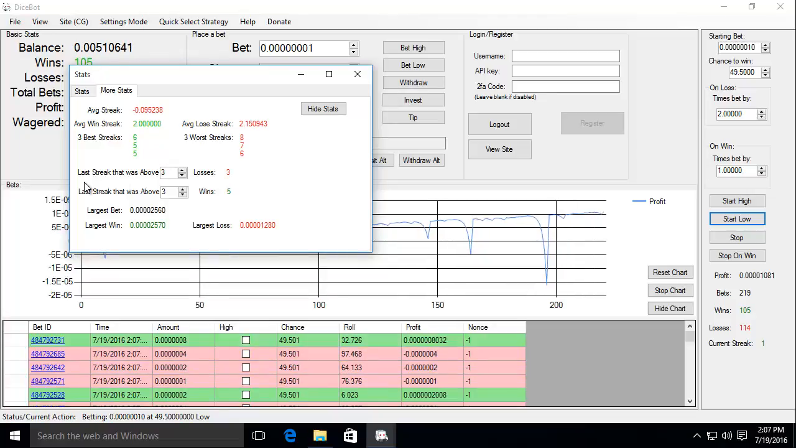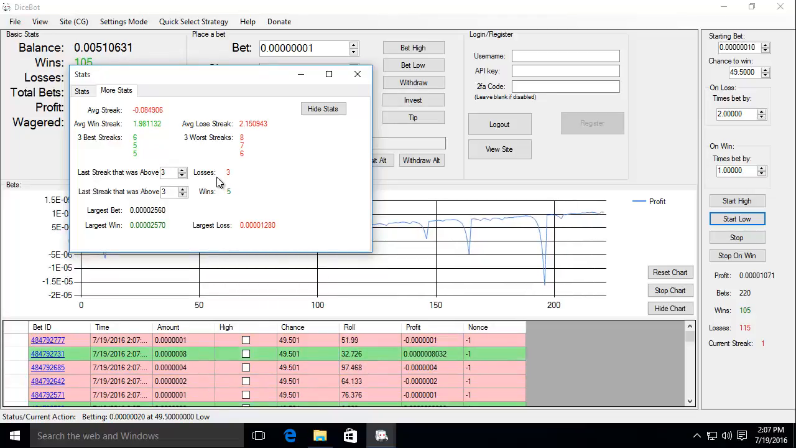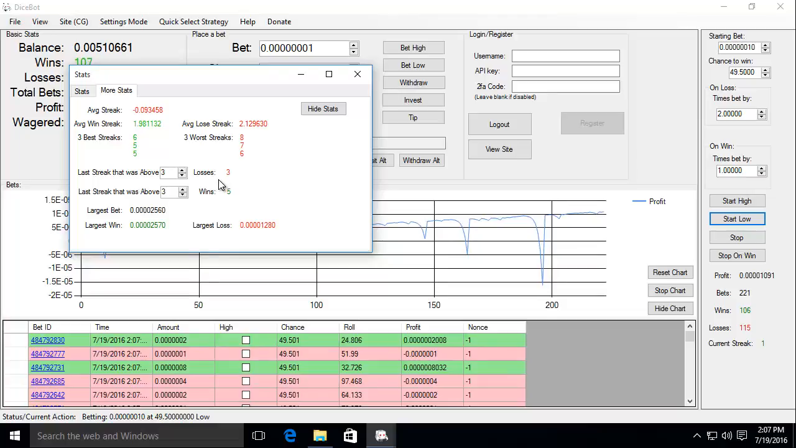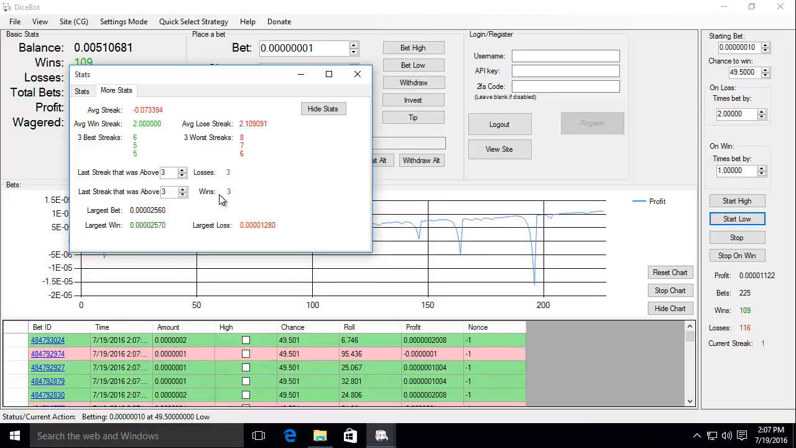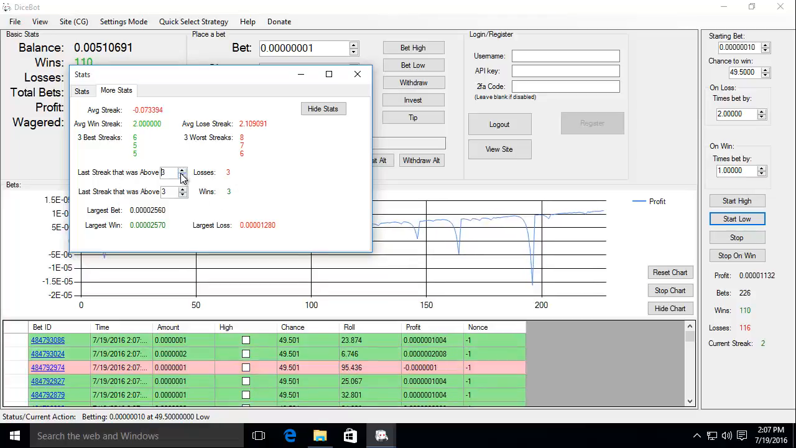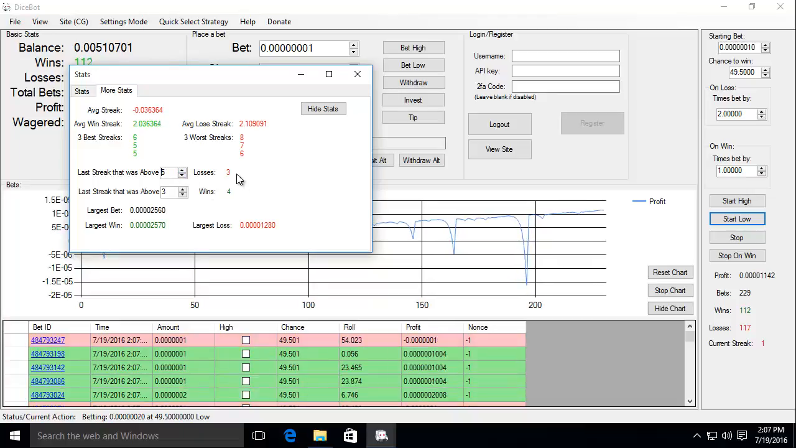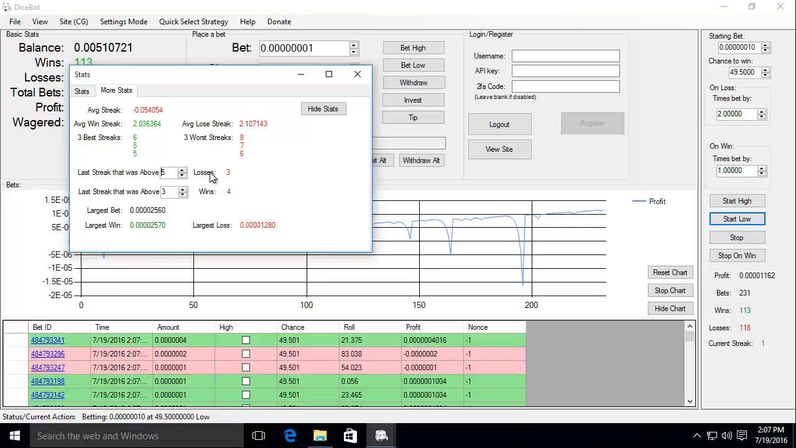Okay, so this last streak that was about 3 losses in a row just shows the last streak that had more than 3 losses, or was longer than 3 losses. And the same for wins, you can set this value. So now it will show me, when it eventually happens, the last streak that had more than 5 losses in a row.